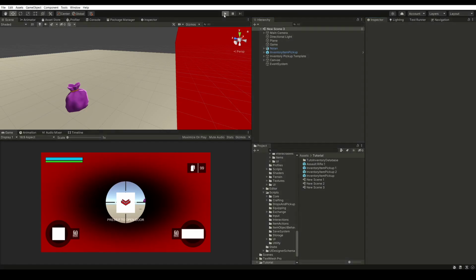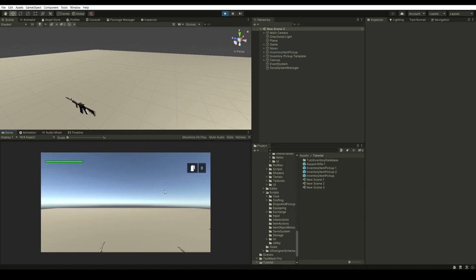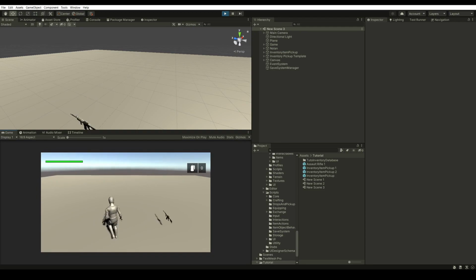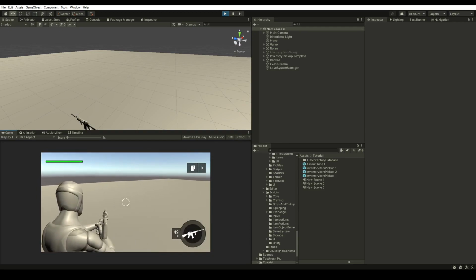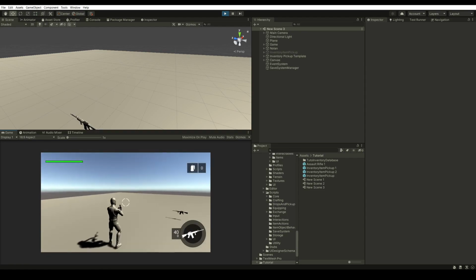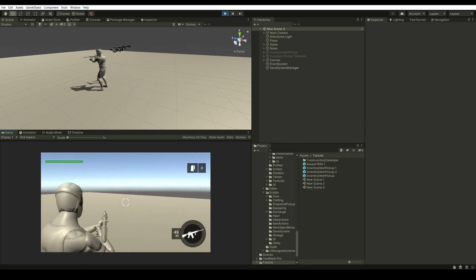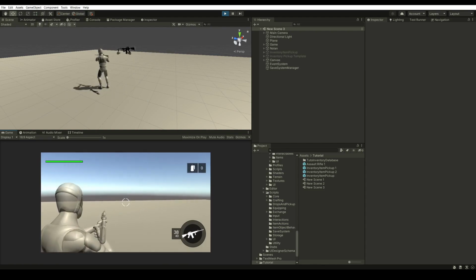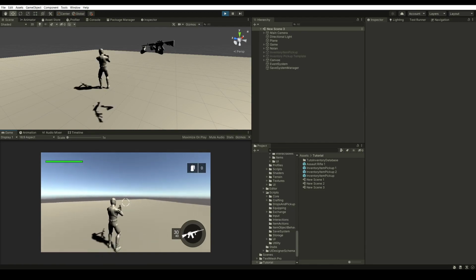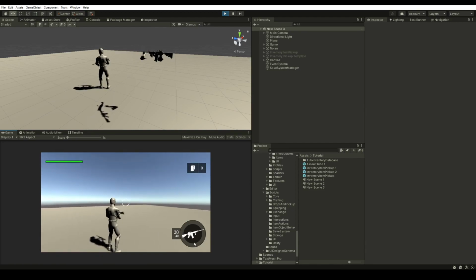But now if we press play and equip the item, we should be able to see our item in the UI. And if we fire, you can even see the ammo that we're using. You can pick up the other item, which also has bullets for our assault rifle. And as you can see, now we have 30 bullets that are equipped on the item, and 40 bullets that we have in our inventory that can be used.